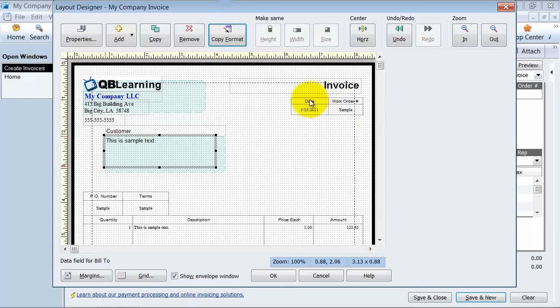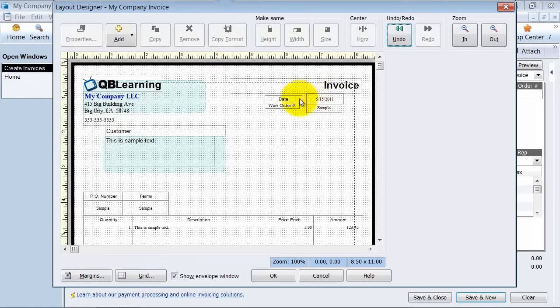All right, so then of course you can move these around if you want your date and your work order number to be separated out. Maybe you want to go ahead and make this box the same height and width. So if you push on the box and you push the shift key, and you select the other boxes, you can click this and say, I want them to be all the same size. So when I click that, notice they all change to the size of the original box.